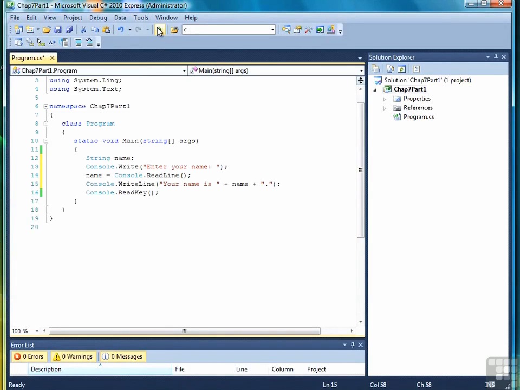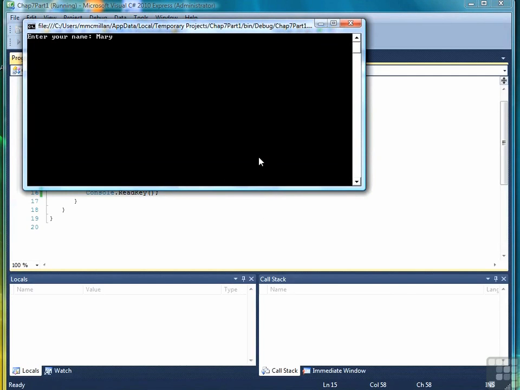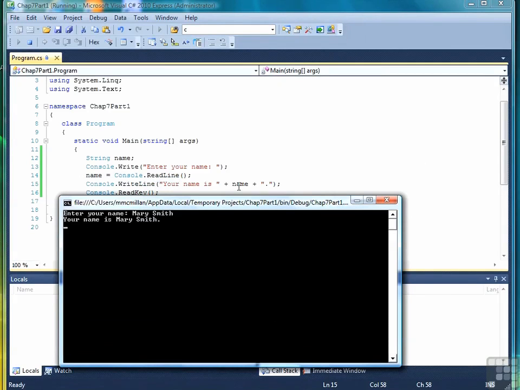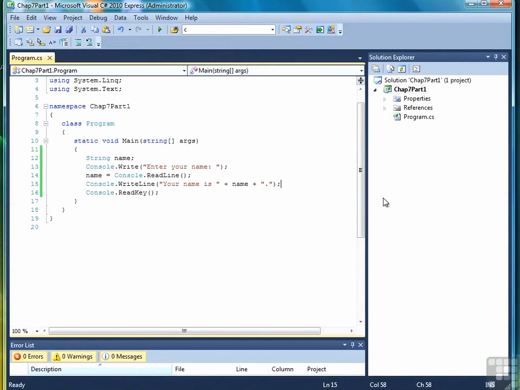So let's run this program. So if your name is Mary Smith, your name is Mary Smith. So you see what happened. I typed Mary Smith and hit the enter key. Mary Smith was stored in the variable name, which you have right here. And then we wrote it out. Your name is Mary Smith. So that's really quite simple. What you need to know is that readLine reads your data in as a string.